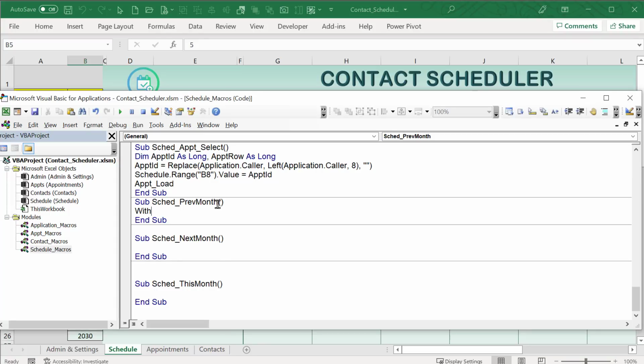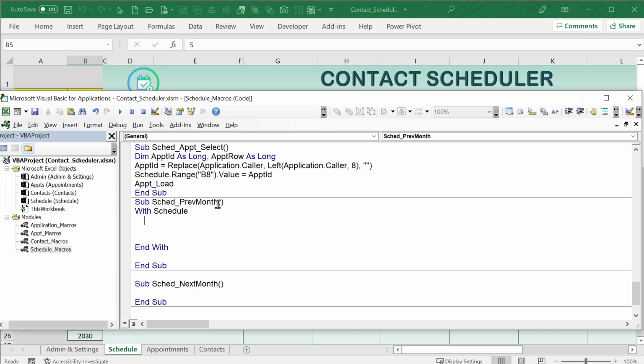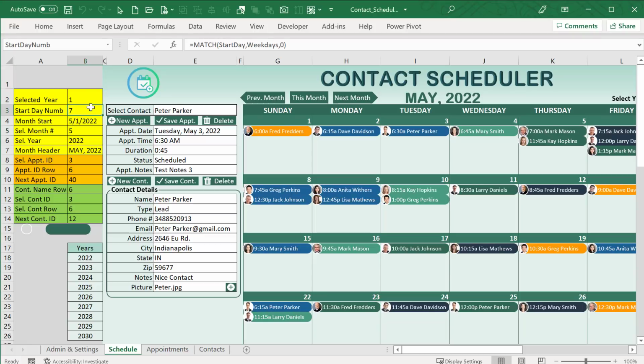So we're going to focus on the schedule. And I want to check a few things. If .Range("B2"), of course, is our year, I want to know if we're on the first year and the first month. If we're on the first year and the first month, we can't go back any farther. Our year started in 2022, so if we're at January 2022, we can't go back any farther. That's it. So we need to let the user know.